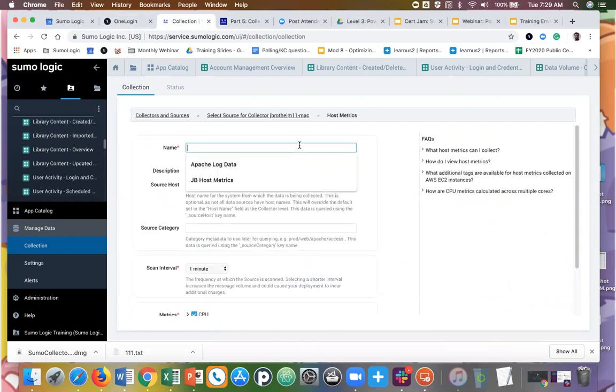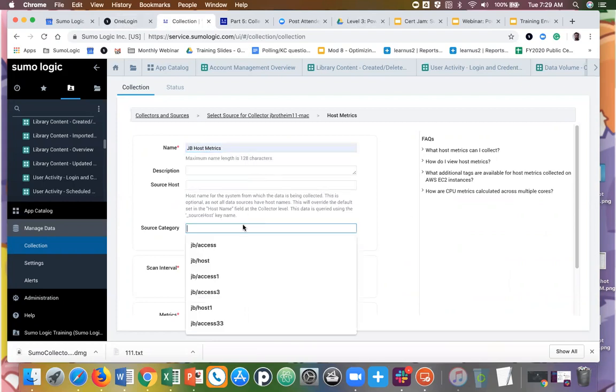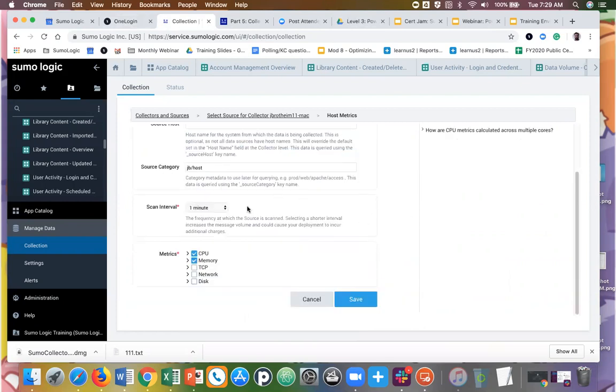When we do, we're once again going to need to give some names to this. So we're going to give a name to it, and we're also going to specify a source category once again. We're going to select a scan interval. How frequently do we want this data to be scanned? I'm going to do a more frequent one just so I can get my data generated a little bit faster. And then we're going to decide what metrics we want to see in Sumo Logic. I'll check all of them.